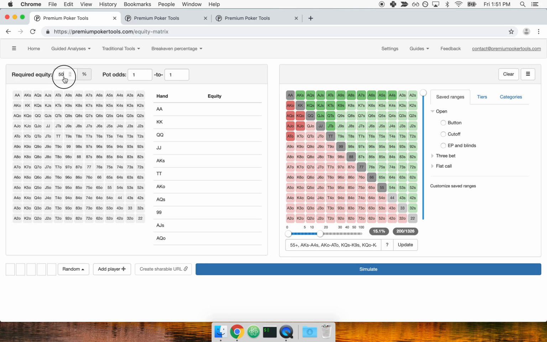So I'm going to just kind of say that we need 55% equity just to be a little bit safe. That might be too conservative of an assumption, especially if we're in position or we have any other post-flop edges. But just to be a little conservative, I'm going to say that we want to have 55% equity to be ahead of this range. So I'm going to simulate and see what hands have more than the required equity.